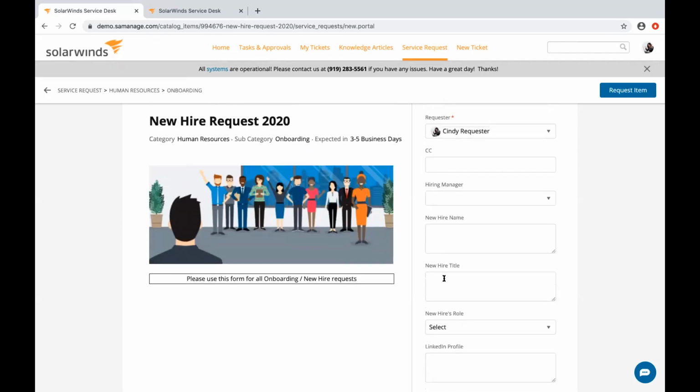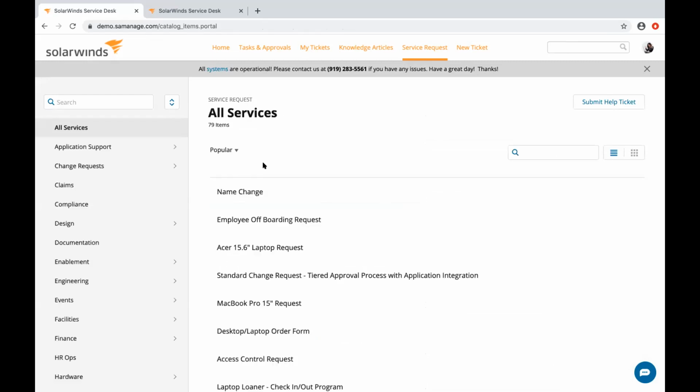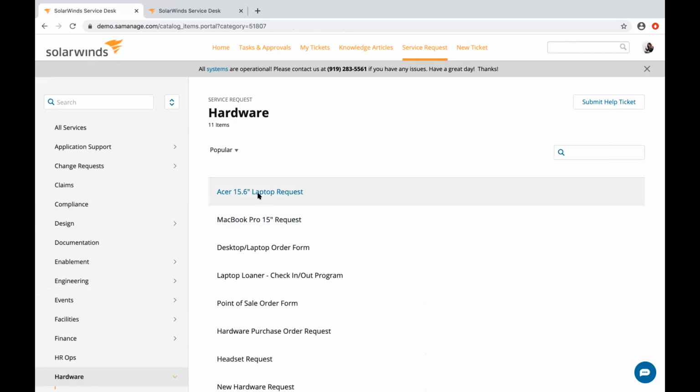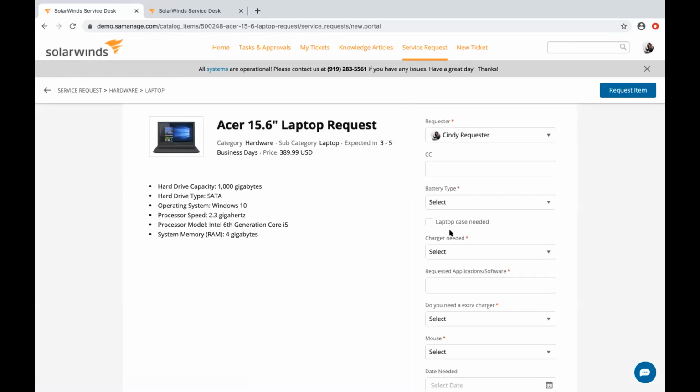What you'll see in here, it's all related to the new hire. If I would go into the service catalog and raise a request for a laptop or so, you will see that it's all related to the laptop. So you can make those forms specific to the service that is being requested.